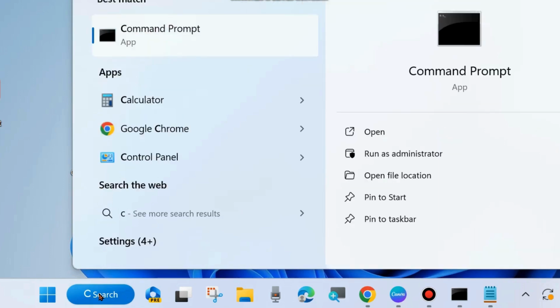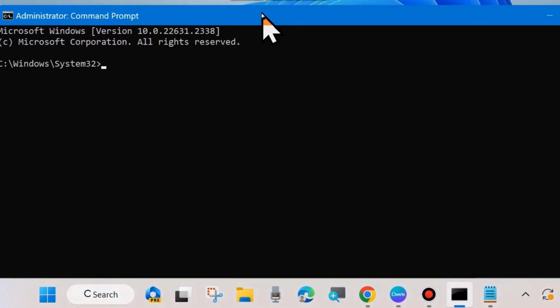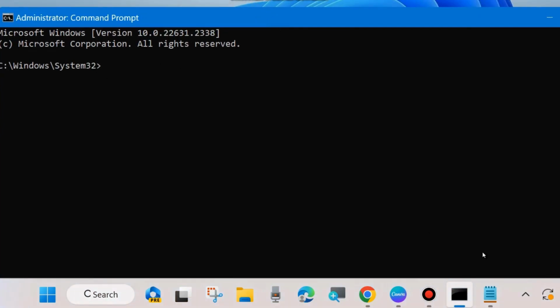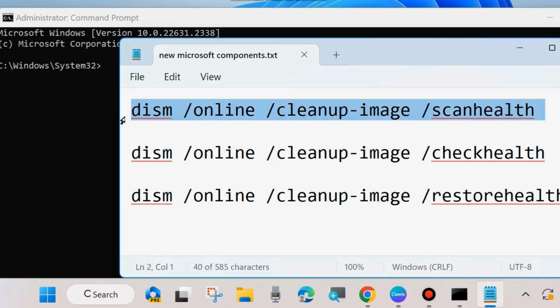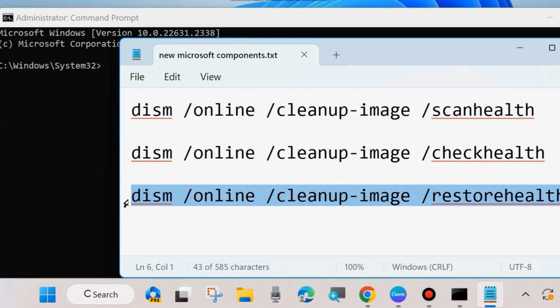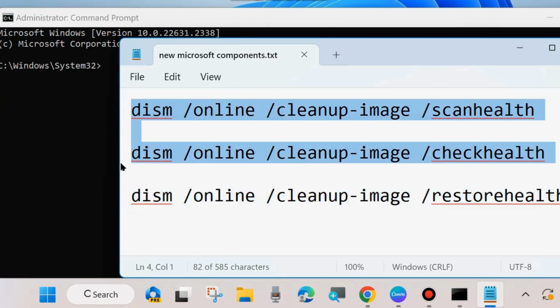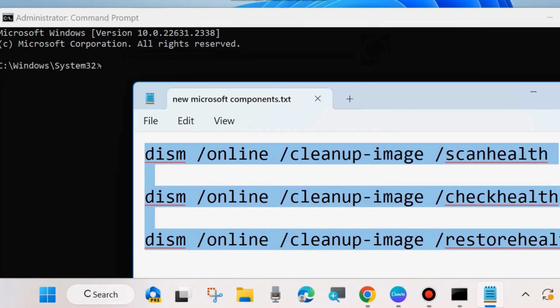Go to Windows search, type cmd and open Command Prompt in run as administrator mode. In the Command Prompt window, execute these three DISM commands one by one, followed by the enter key each time: DISM online scanhealth, DISM online checkhealth, and DISM online restorehealth. Once the DISM commands execute successfully, execute the command sfc scannow.